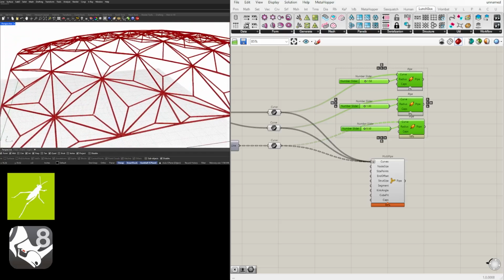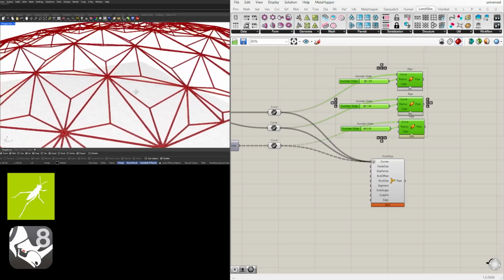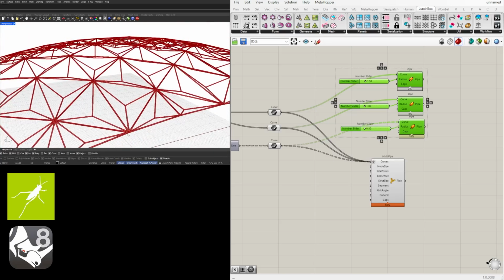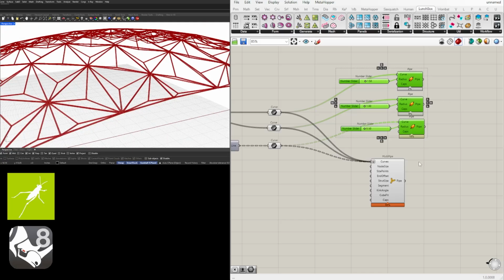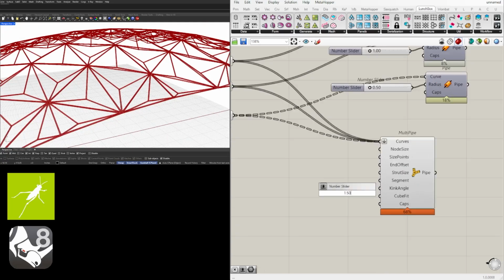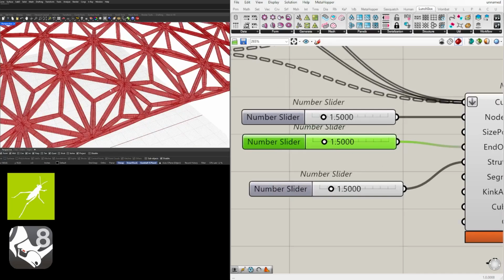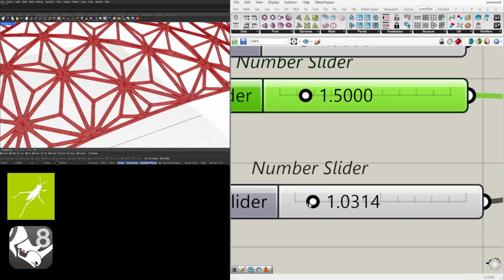So this is better in terms of visually, the connections just look a little bit more continuous. The other one, it's not as continuous. And this one, you can change the size by going to the strut size. I'll create one for the size of points or node size. And then I think it's end offset. Yeah. So with this one, we can change the size using these various sliders.